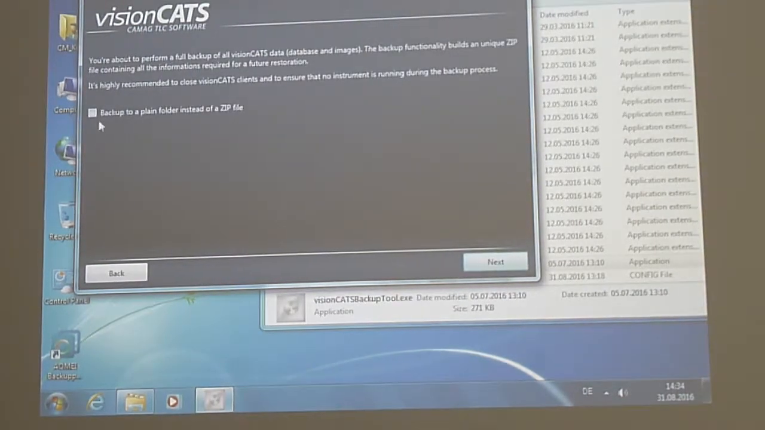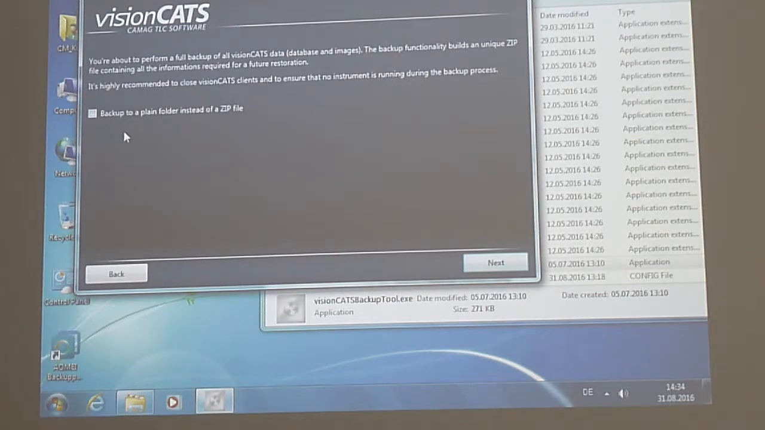I will do that. Here I can say backup to a plain folder instead of a zip file. This is the incremental backup. So it means it doesn't make backup, backup, backup. It makes just a backup, and then it makes just the addition, the new things that have been done since the last backup. It adds to this. So there is one folder with one backup, always up to date.